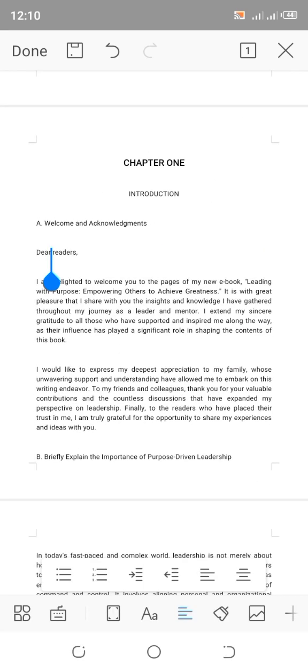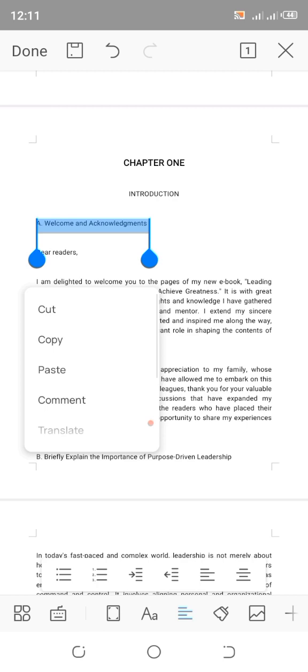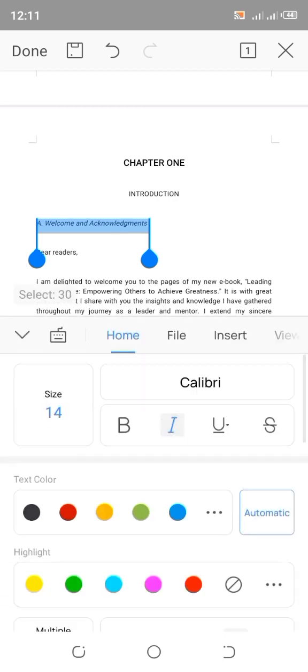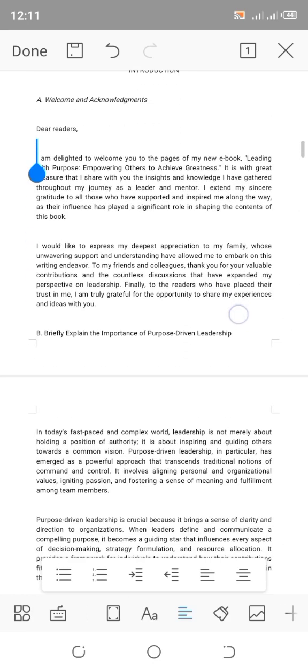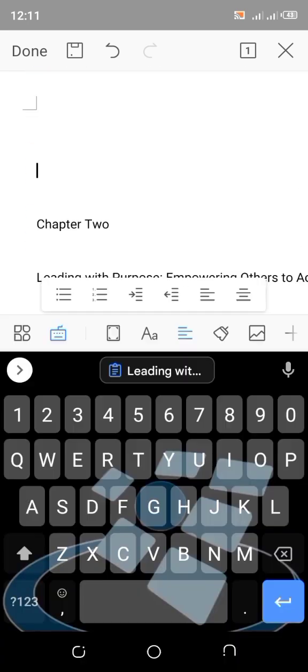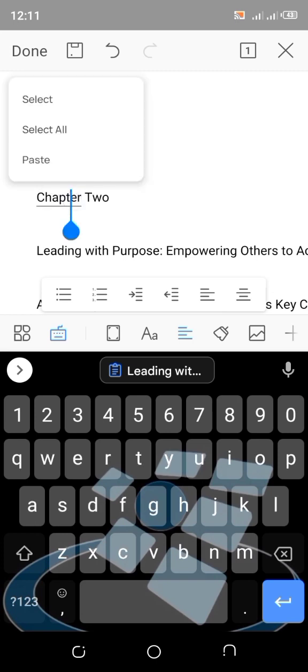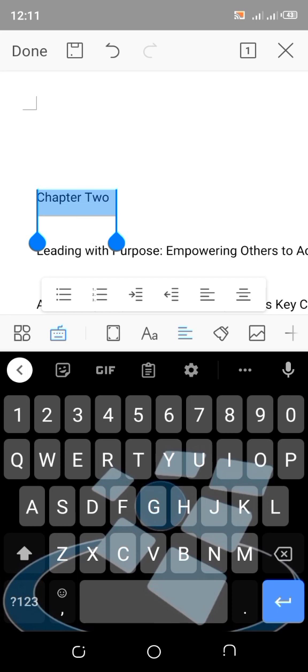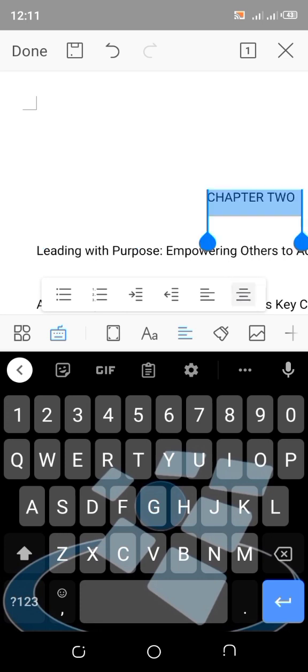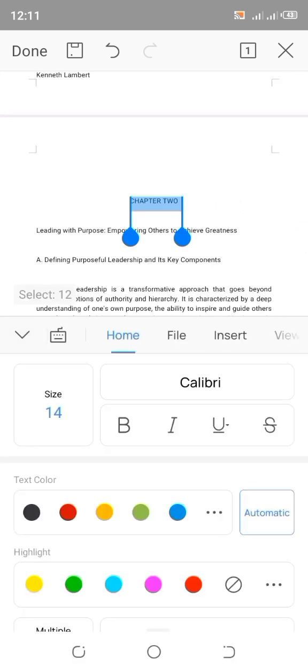We'll have A of it, which is the welcome and the acknowledgement. You highlight it. You can choose to italicize it. Yeah, italicize it. Then use the B of it. So this is our chapter 2. We'll highlight it. We want to make everything caps lock. Everything should be capital letters. We'll centralize it. We'll come here, we'll bold it.